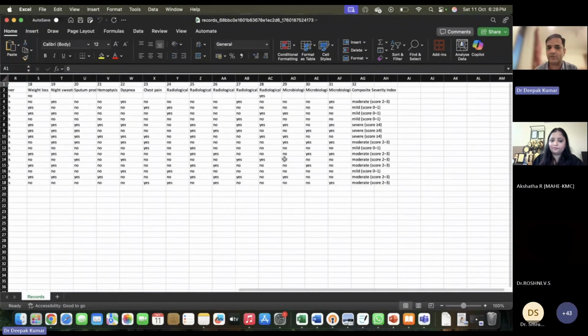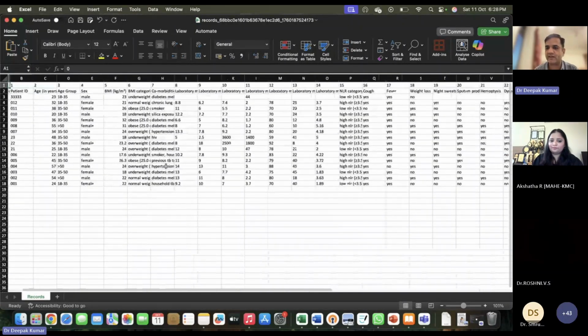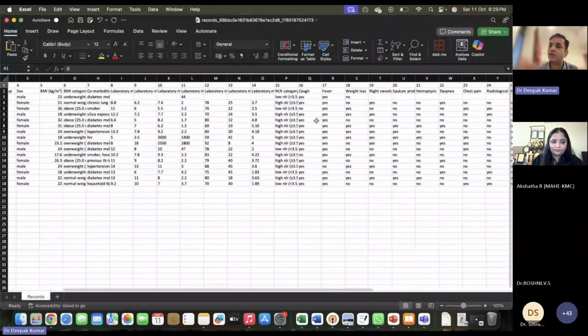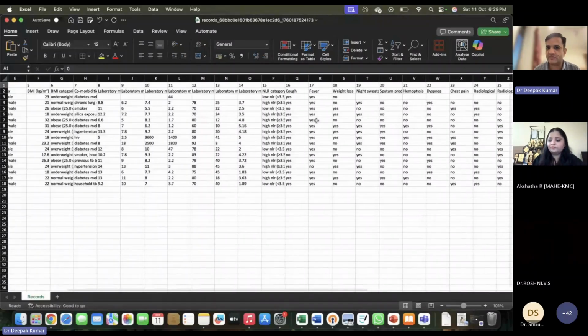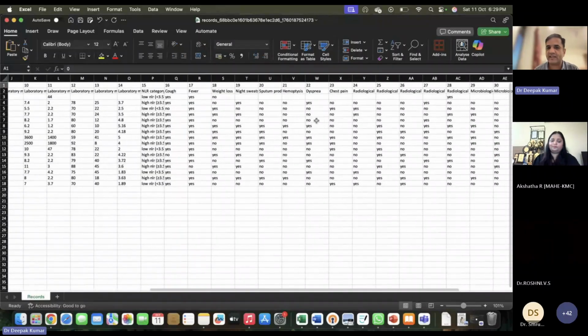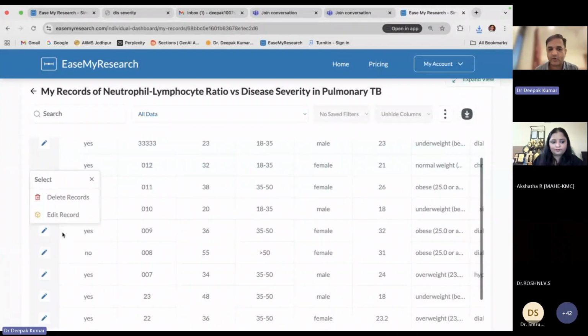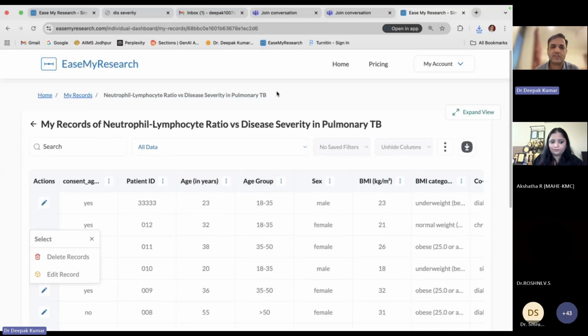This data is highly quality data. There is no mistake in the data because you have collected it one by one in the software. You can use it in any software you want to analyze more. So you can download this data and analyze. And there is an edit option. If you have made some wrong entry, you can edit from here also.